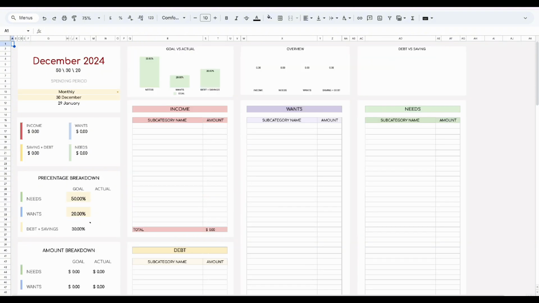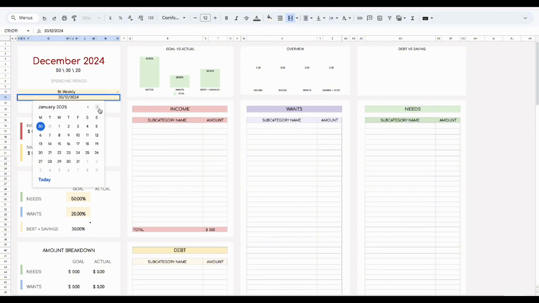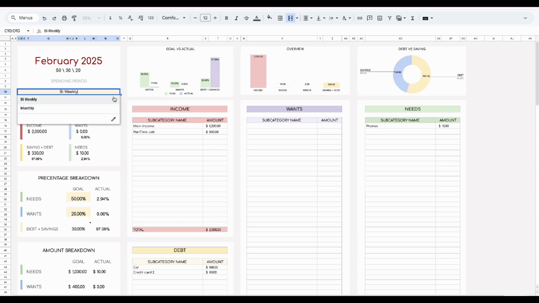Let's move to 50/30/20 tab. First, let's set up the starting date. At the top of the sheet, you can select either a bi-weekly or monthly analysis of your 50/30/20 spending. Below that, you can choose your starting date. The system will automatically calculate the bi-weekly or monthly period for you.